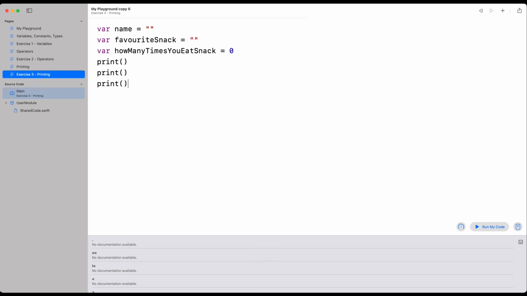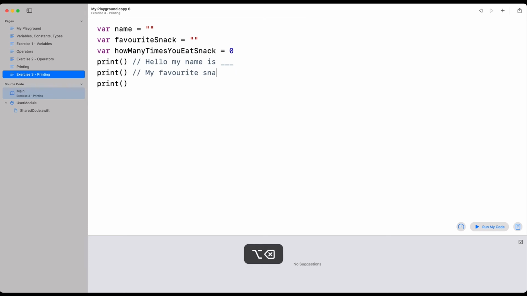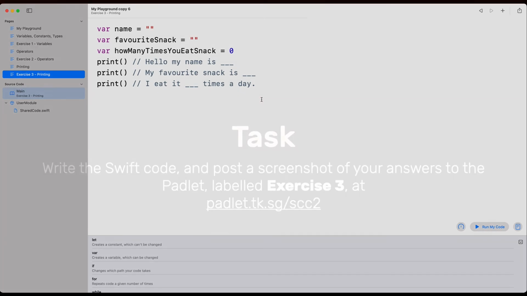And I'd just like you to print out 3 things, which is, hello, my name is, and my favorite snack is, oops, I eat it how many times a day. And of course, print out the full sentence, and whatever you print out has to depend on what you type inside here. Let's go.